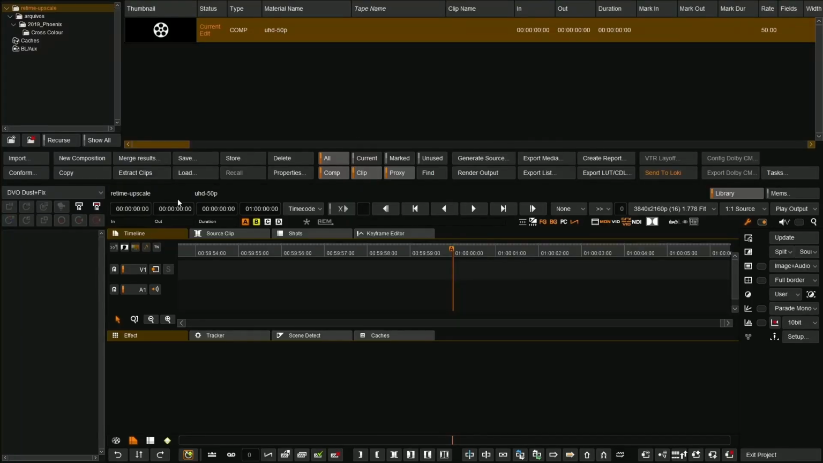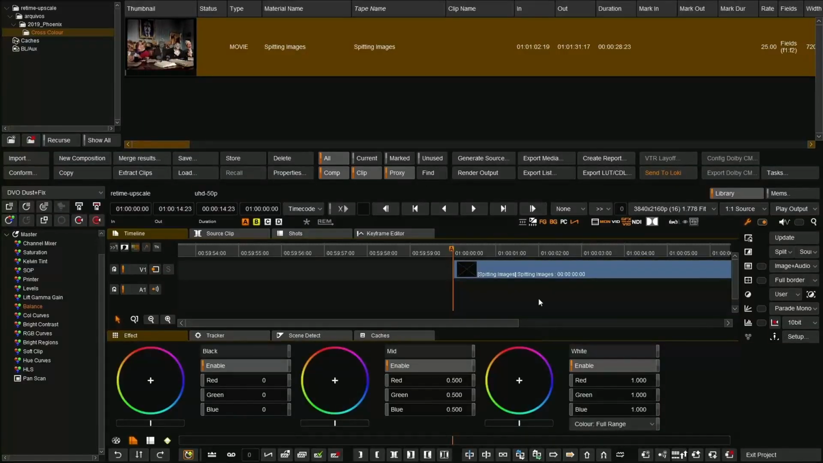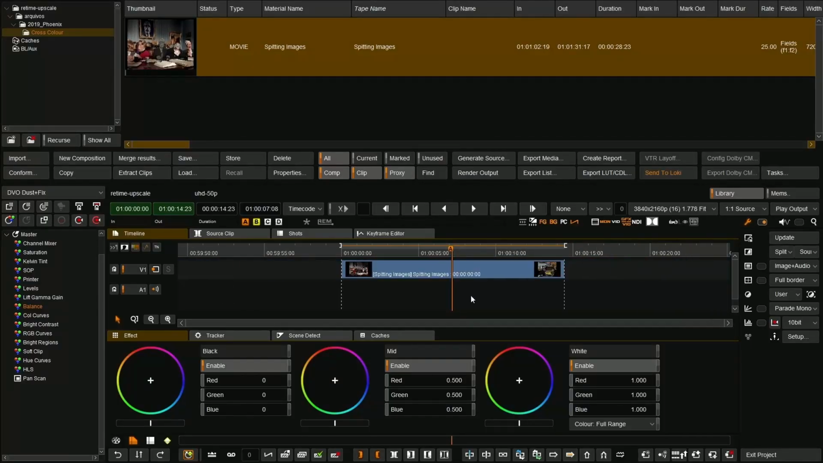So I have a project here that's 50p, and what I would like to do is import a file that's field. So this is 25i or 50i basically. And what we want to do is, if we pay attention to the duration, it's 2823. So I'm going to insert this file on my timeline. And if we look here at the duration, you're going to see that's actually showing half of the duration, so 1423. And why is that?